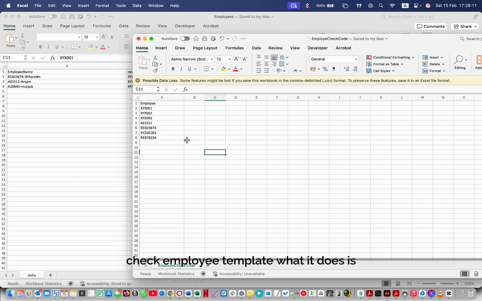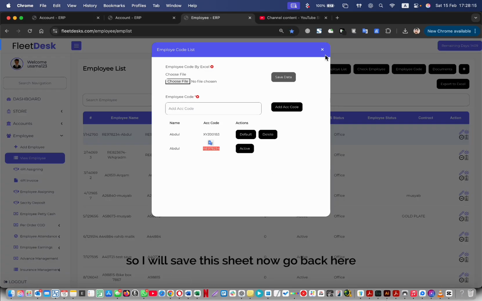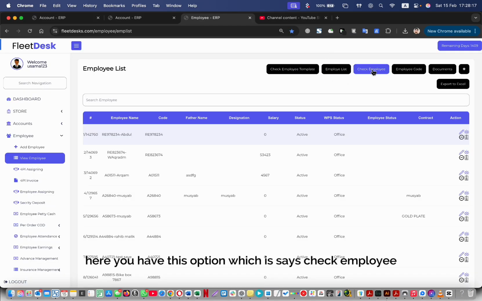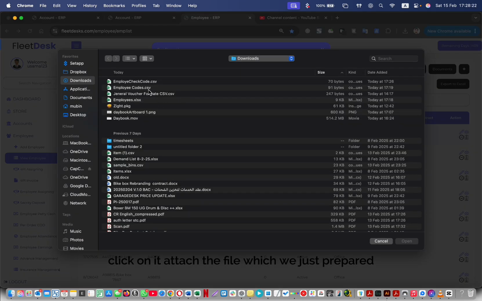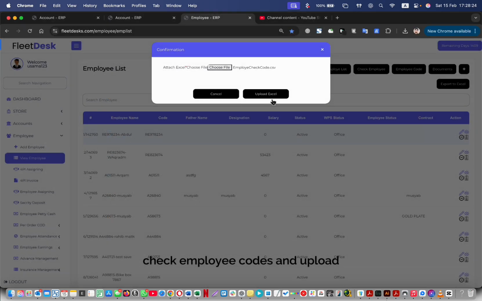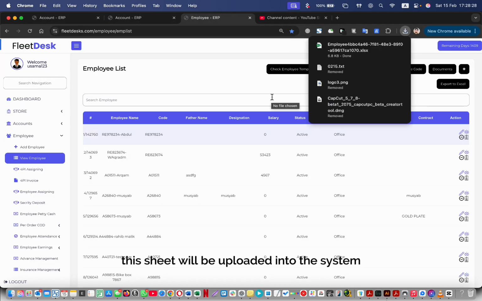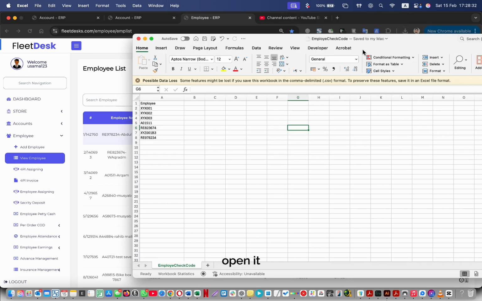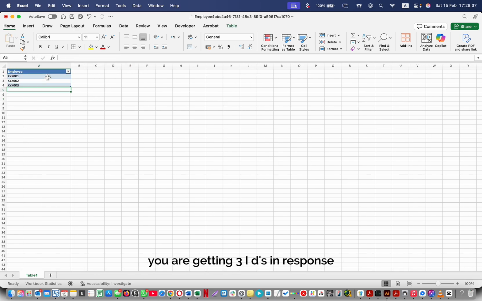Check employee template, what it does is, I will save this sheet. Now go back here. Here you have this option which says check employee. Click on it, attach the file which we just prepared, check employee codes, and upload. This sheet will be uploaded into the system, and as a response you will automatically get another sheet. Open it. You are getting three IDs in response.